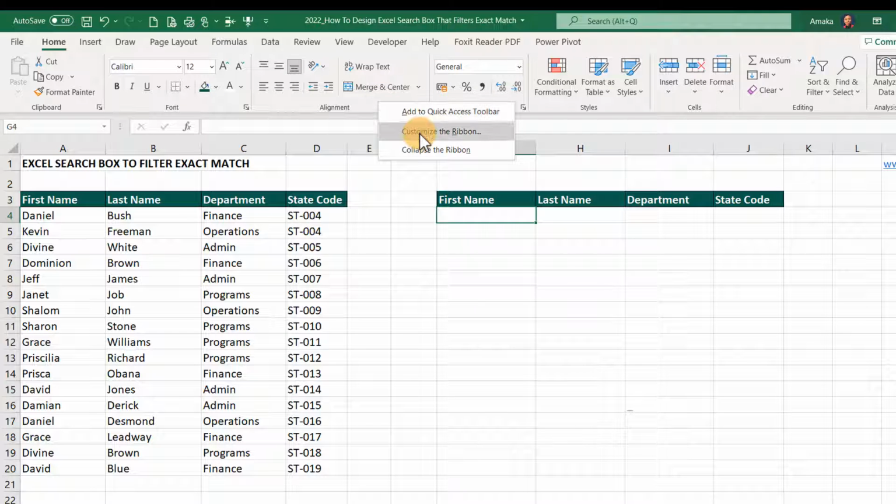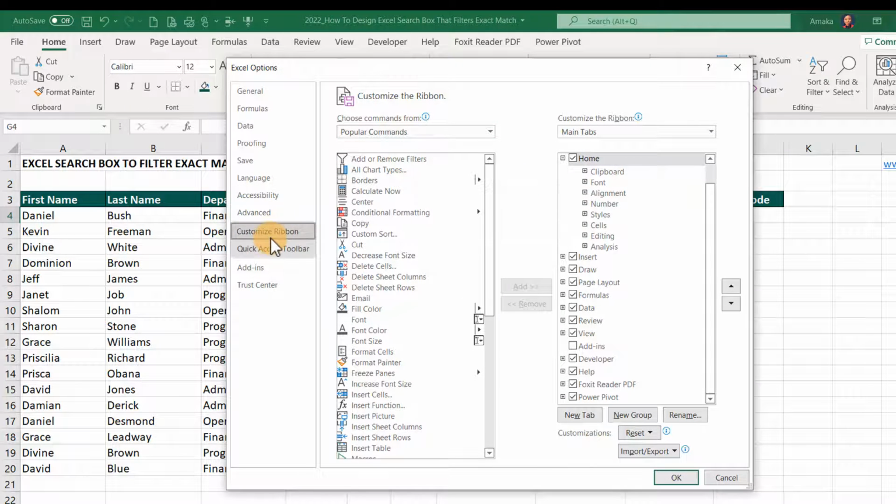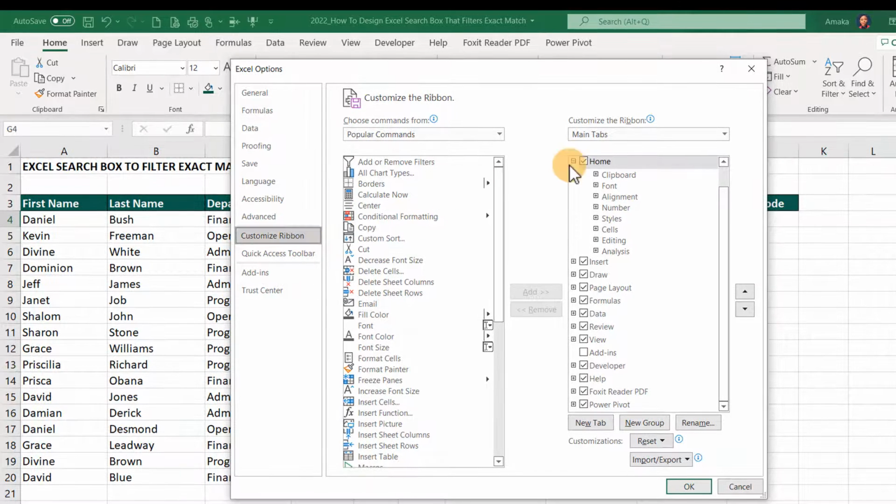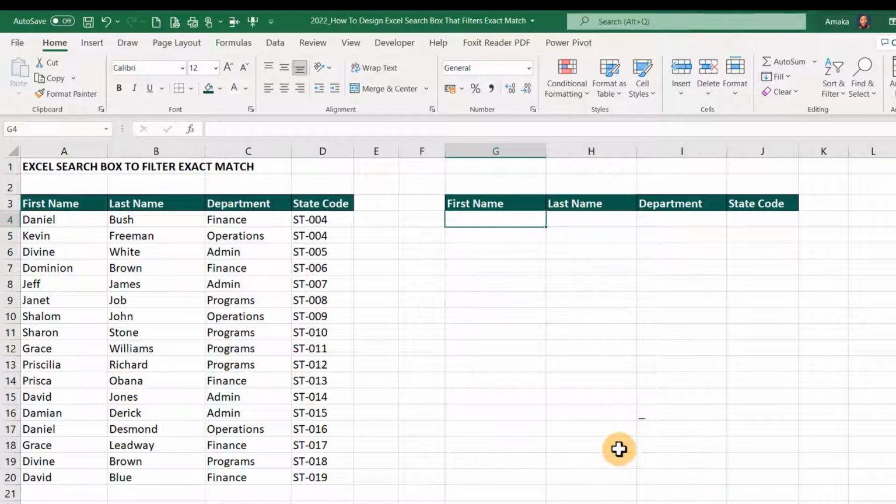Then click on Customize Ribbon. Good. Now ensure this Customize Ribbon is selected. Then you come to this section. Notice that our Home tab is checked, the Insert tab is checked. Every tab that is checked is active right on our worksheet. So notice my Developer tab is checked. So for you that don't have the Developers tab active, all you need to do is to check it and click OK. And there you go. So that is how to activate your developers tab.